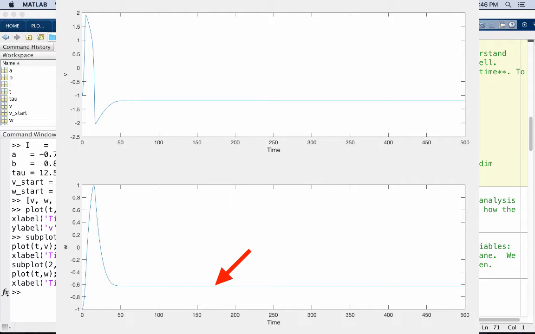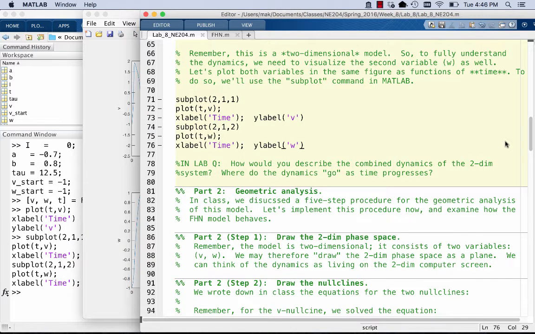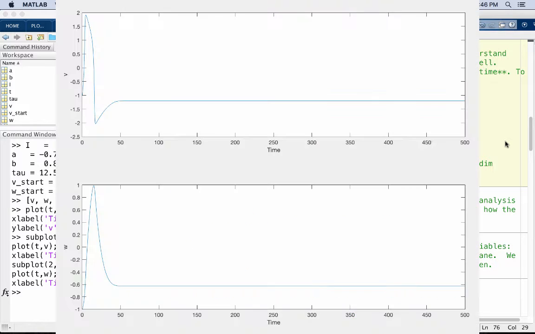So in this case, we're visualizing the dynamics of our full system, the variables V and W, as functions of time. And if we think about the question posed to us here, how would you describe the combined dynamics of the two-dimensional system? Well, one way to describe it is that there's an initial transient, rapid changes in both V and W, and then the system settles down. We see that V approaches a constant value and W approaches a constant value. Now, this is just one way of visualizing the two-dimensional system. Here we're plotting both variables as a function of time. We'll look at other ways to visualize this two-dimensional system and see if that provides any more insight.